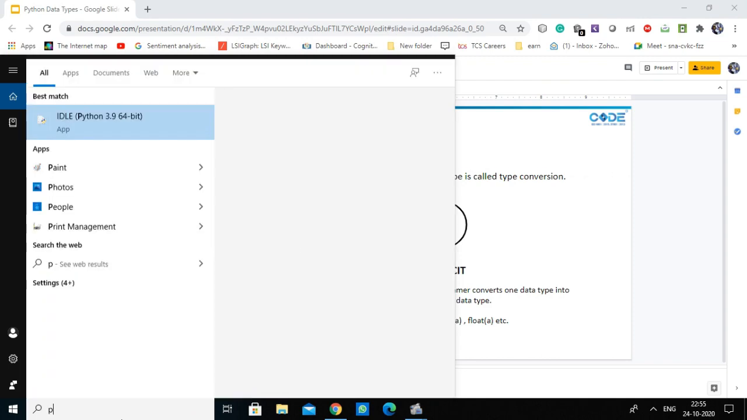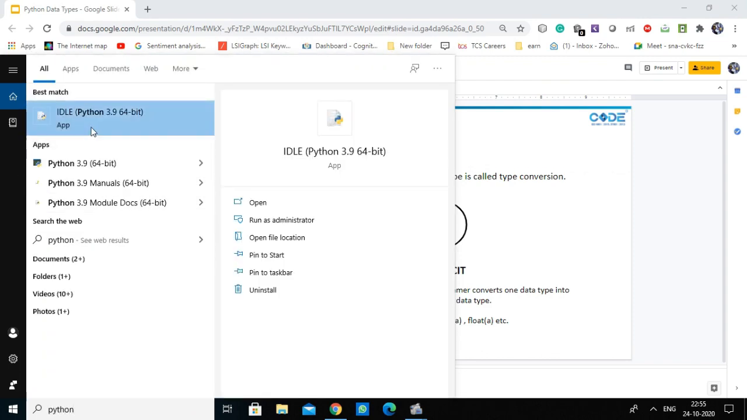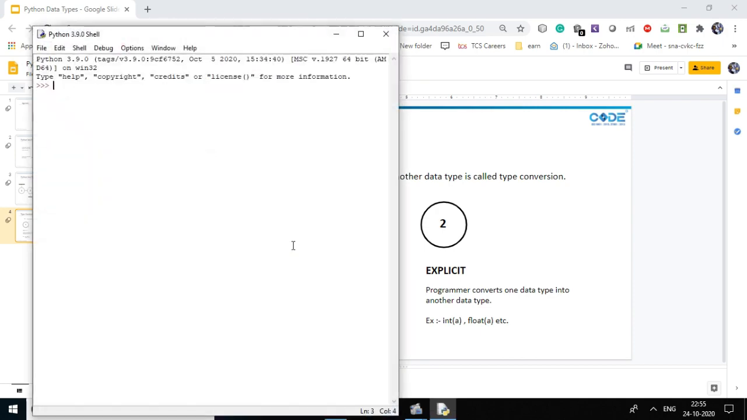Again, go to the search bar and type Python. Here you see IDLE, then click OK. The Python shell is opened. Now first start with implicit type conversion. Implicit type conversion is automatically done by Python. To check it, write a equals 5 and press enter, then write b equals 2 and press enter, and then write value equals a divided by b and press enter. Now print value by simply writing it and then click OK.